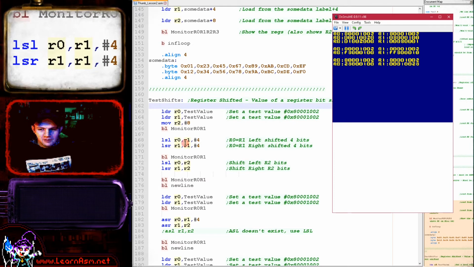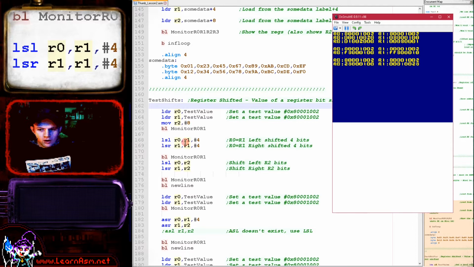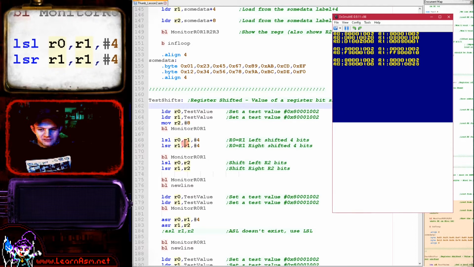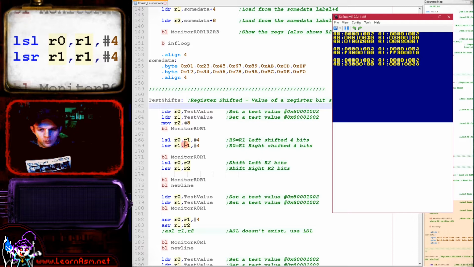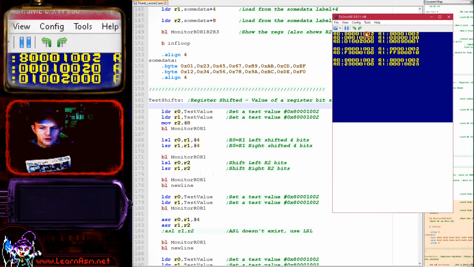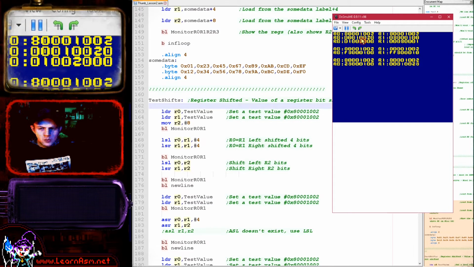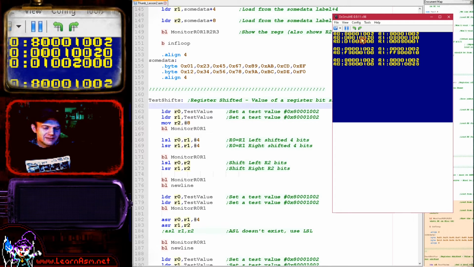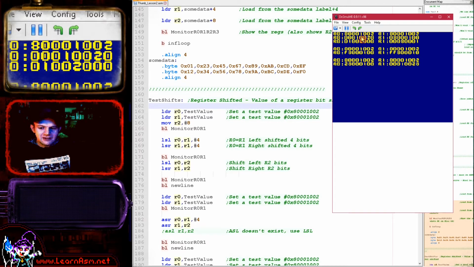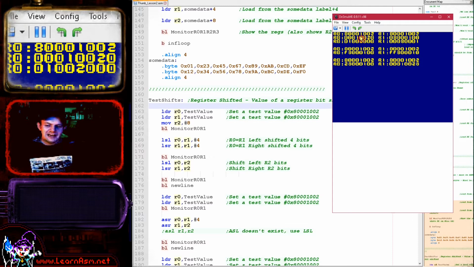So we're going to basically set R0 to R1 logically shifted left by 4 bits, and we're going to set R1 to R1 logically shifted to the right by 4 bits. So what are 4 bits? Well, 4 bits is 1 nibble, so effectively 1 digit here. Now we can shift by 1 bit, but just for clarity on this hexadecimal display, shifting by 4 bits to the left makes it very clear what's happening.